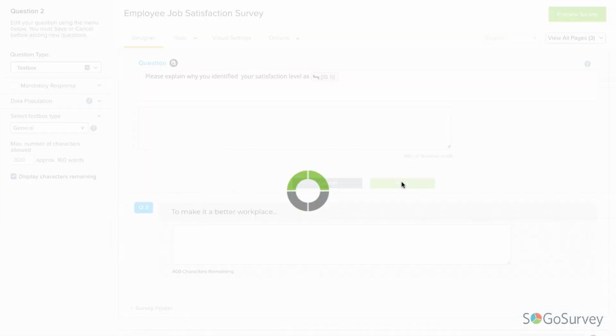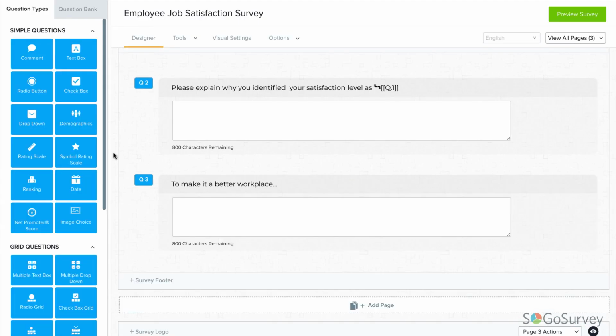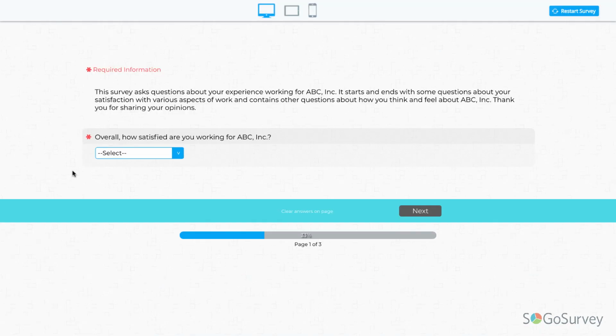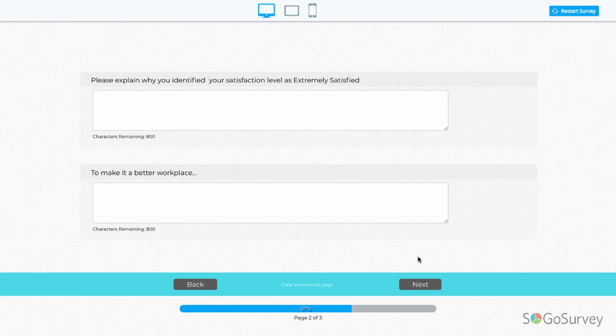Save to confirm. You'll want to preview to test your piping, making sure you have the spacing and punctuation right to support any answer option a participant might choose. Remember to set the original question as mandatory, then pipe to a question on a later page. A quick stop, then participants will be on their way.